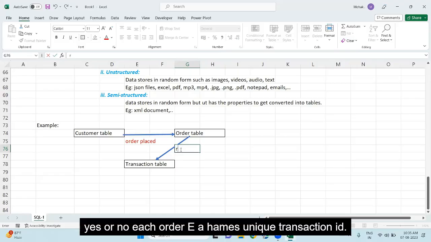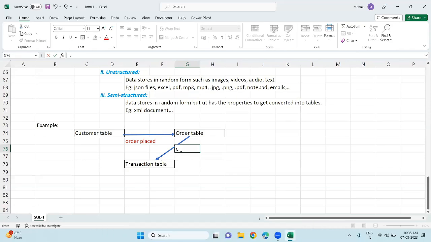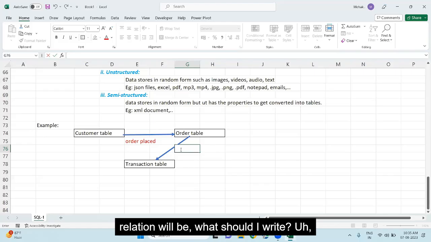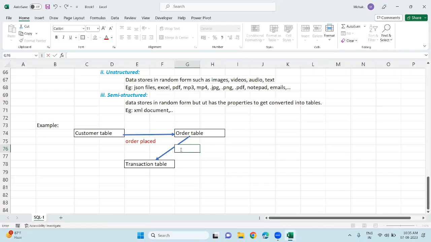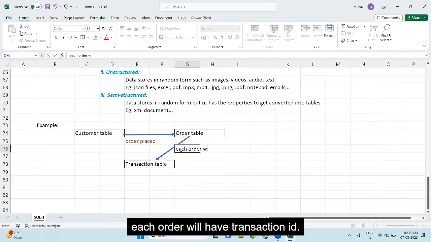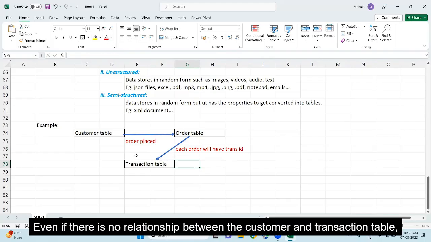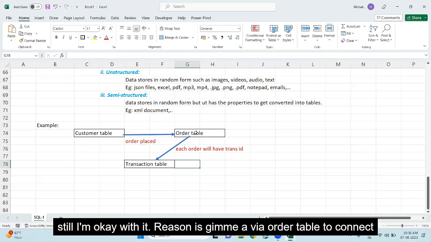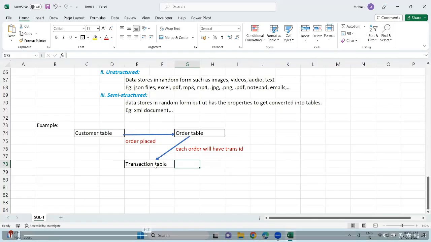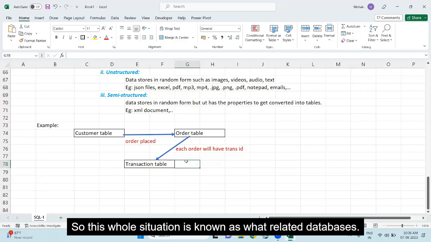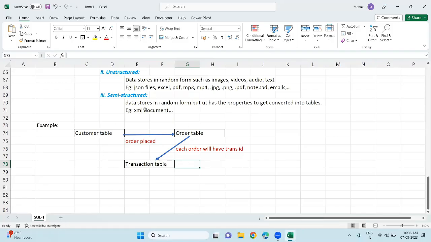Yes or no? Each order की हमेशा एक unique transaction ID रहेगी. Correct? So the order table will have, or the relation will be, what should I write? Each order will have a transaction ID. Even if there is no relationship between the customer and transaction table, I'm okay with it. Reason is कि मैं via order table to connect कर ही सकती हूँ ना. Clear to everyone? So this whole situation is known as what? Related databases.